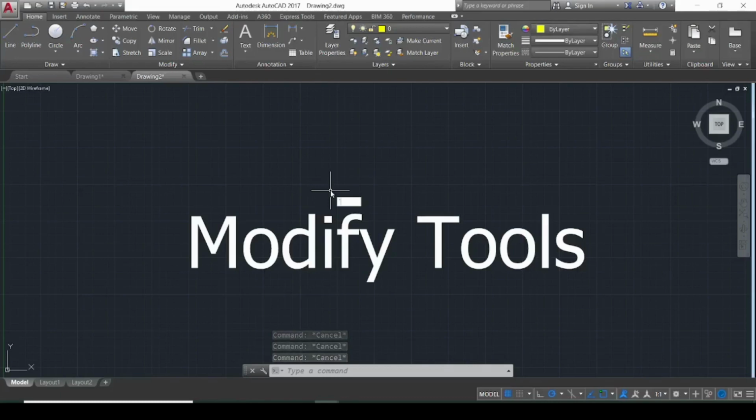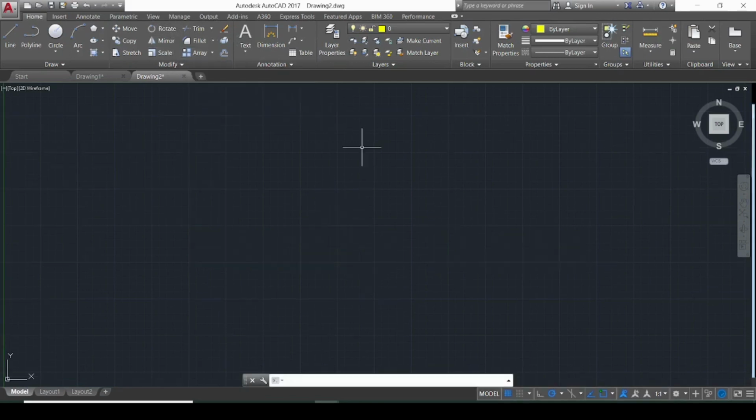This is ENS 150.2 Engineering Graphics. So in this video, I'm going to discuss the different modify tools found here in the modify panel, found in the ribbon. As you can see, madami yung modify tools na pwede natin gamitin.